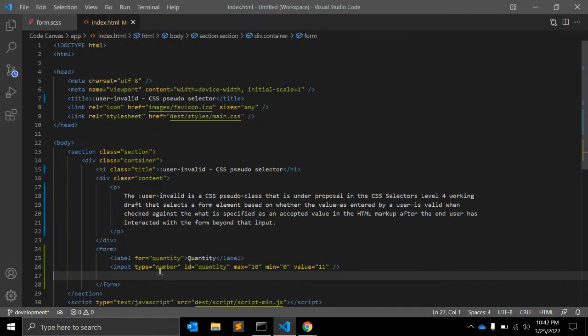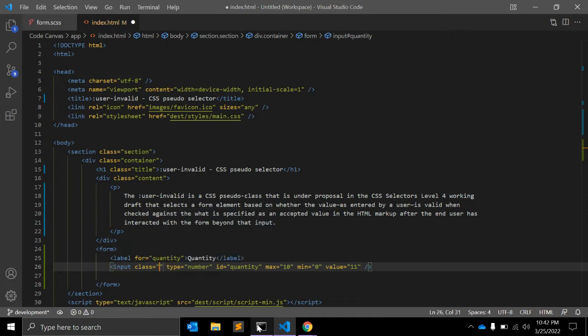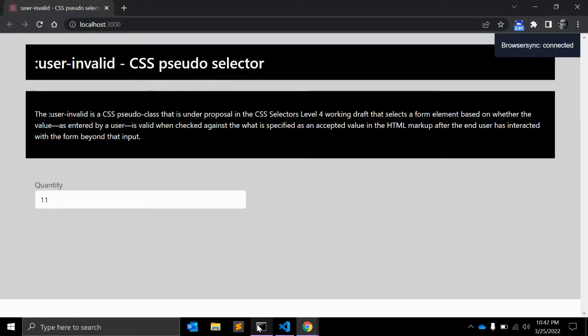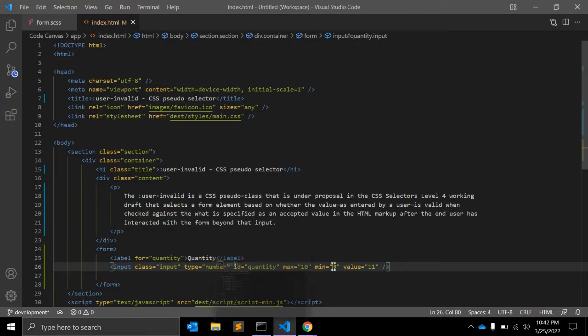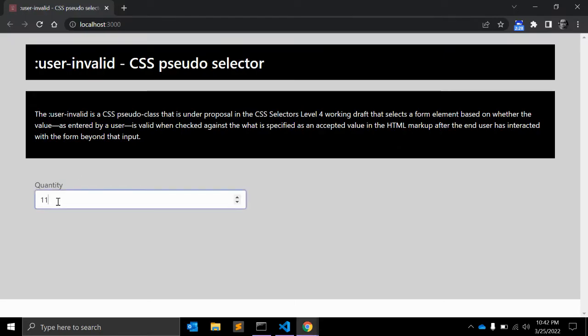As you can see, let me add one class here, a Bootstrap class, or you can say a CSS library class. It should be input. Yeah, it looks fine now. So the numeric range set by the HTML markup for the input is between 1 and 10, right? The min value is 0 and max is 10, but the default value has been set to 11. That means the value is invalid as soon as the form loads, right?